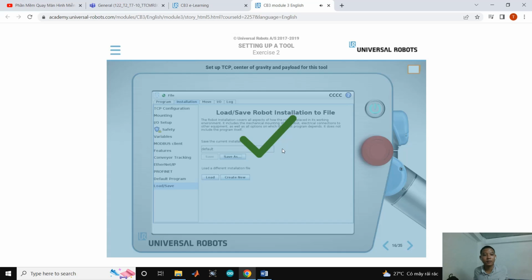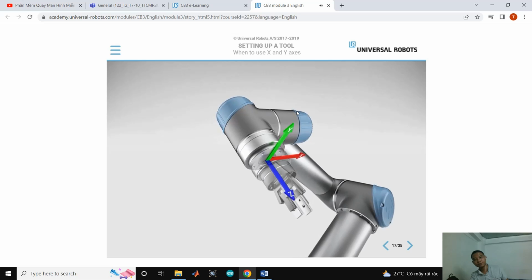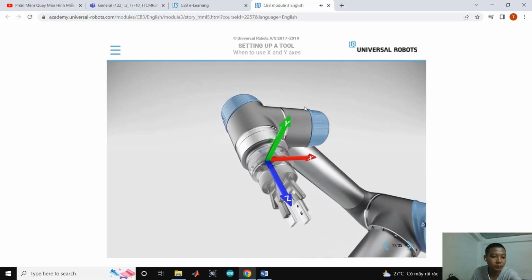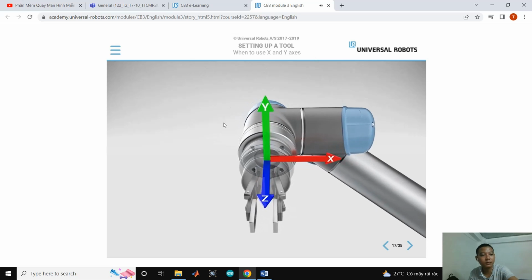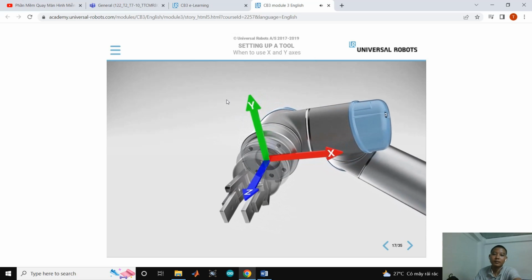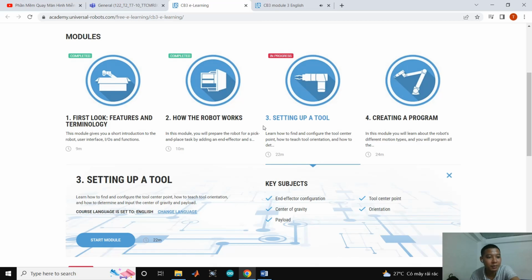You have now configured the TCP, the center of gravity, and payload. So far, you have only worked with the z-axis, but if the TCP is not located directly on the z-axis, you will also need to input information on the x or y axes so the robot knows exactly where the TCP is located.